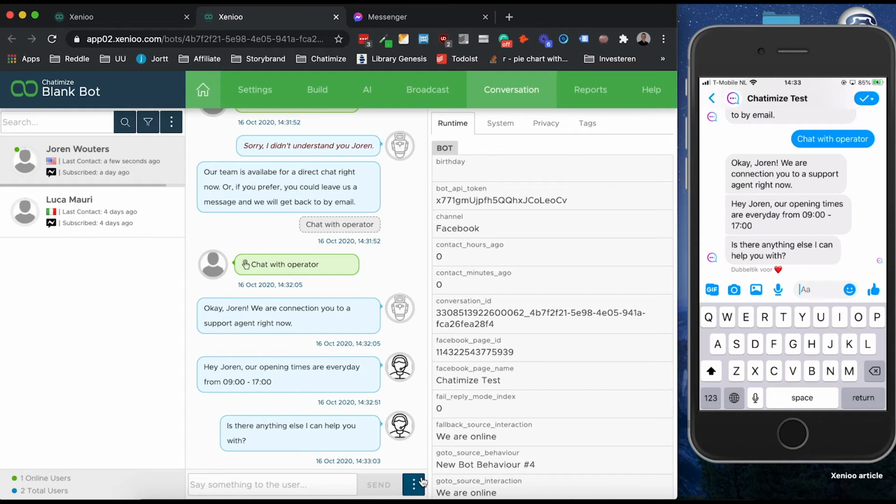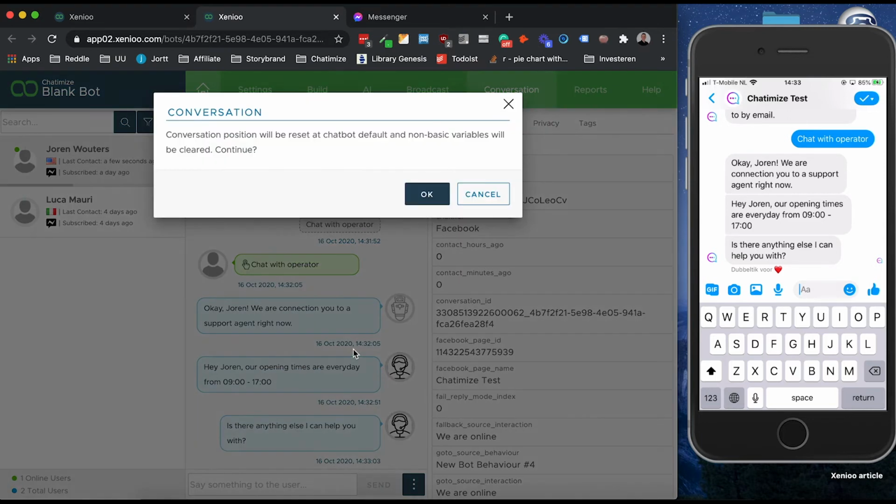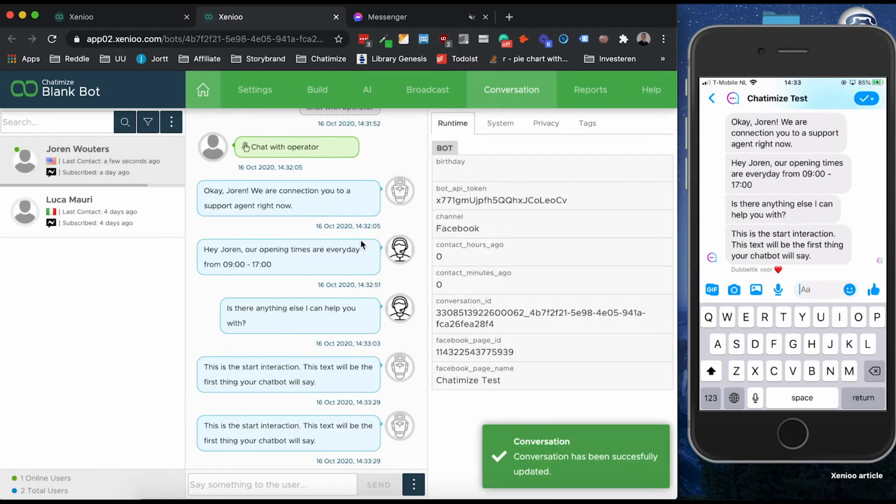And I will also click on conversation and reset the position and variables. I will just do that for this tutorial. This is not something you need to do every time. This is just something I need to do right now, so don't worry about it.